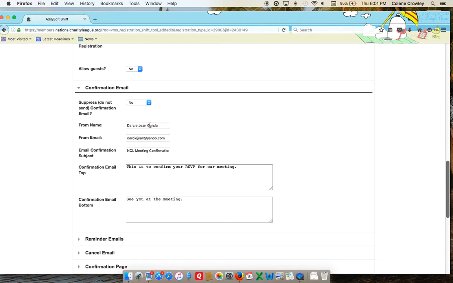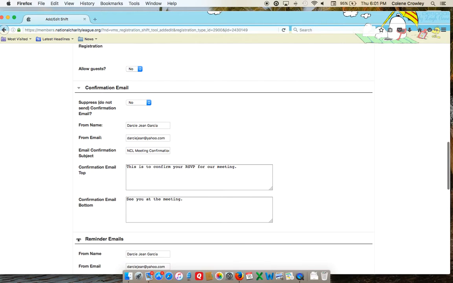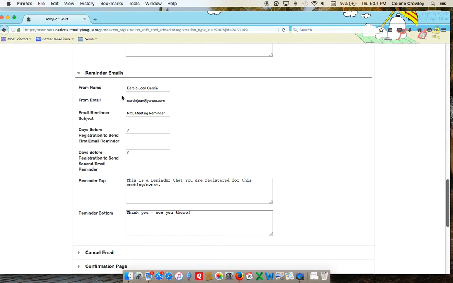This is the name of the GLA who will be receiving the replies or questions about an email, the email address of that person, title the email subject, and this is what will appear at the top of the email, and this will be at the close of the email. The next setting you need to adjust is the reminder emails. You need to put in who it is from, their email again, the subject.